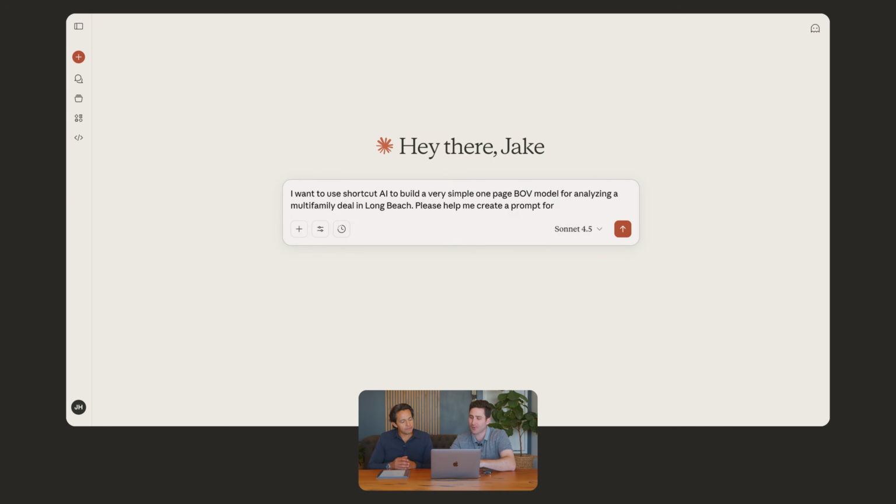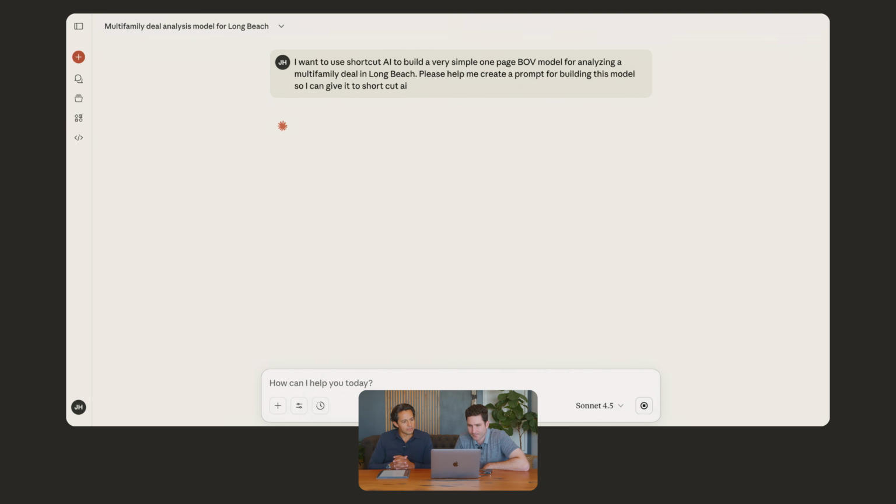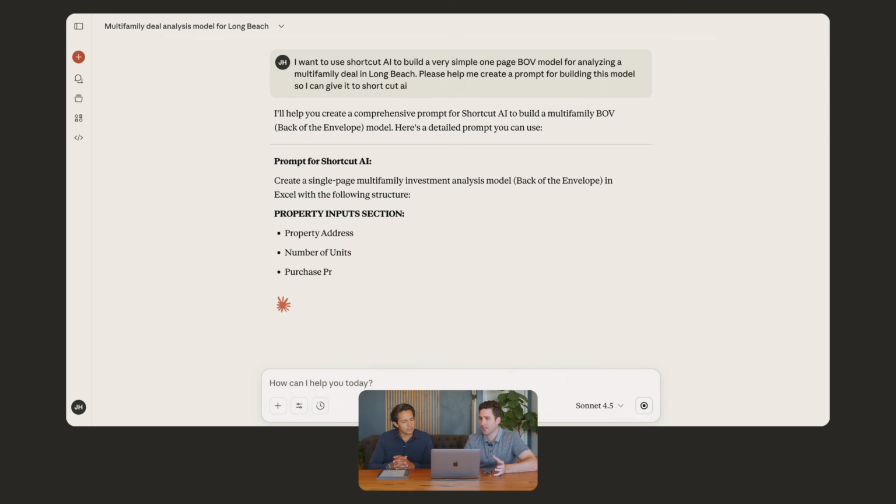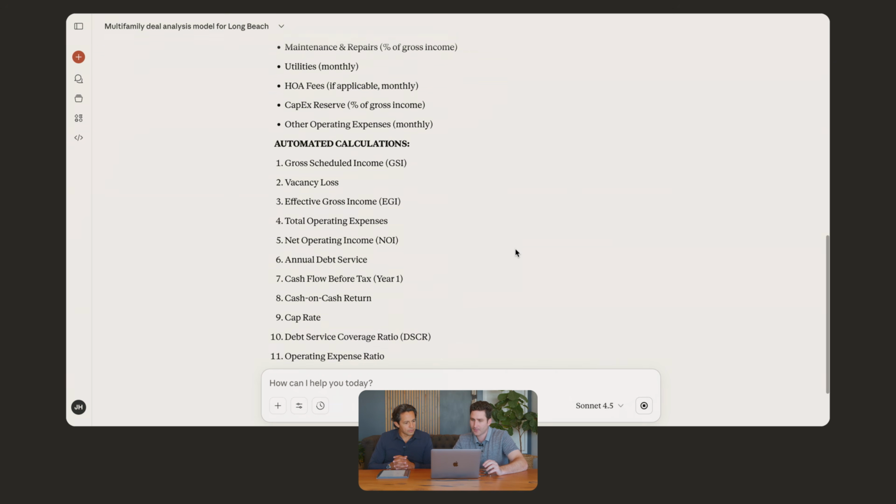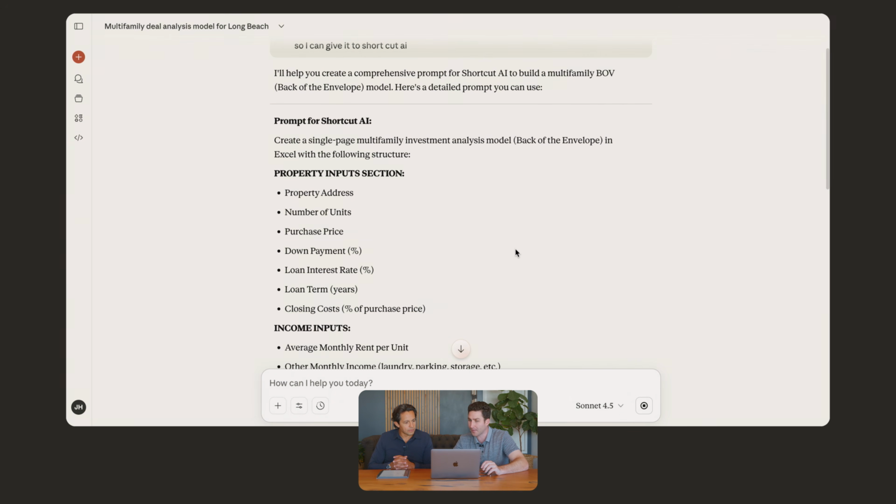So like I said, what we always want to do is ask it for the prompt before we do it. We're going to say, please help me create a prompt for building this model so I could give it to Shortcut AI. So it'll get to work. It's pretty quick here. Then we're going to get this prompt, go over to Shortcut AI, throw it in there, and watch Shortcut build a very basic BOV model for us, in what I hope is just a few minutes.